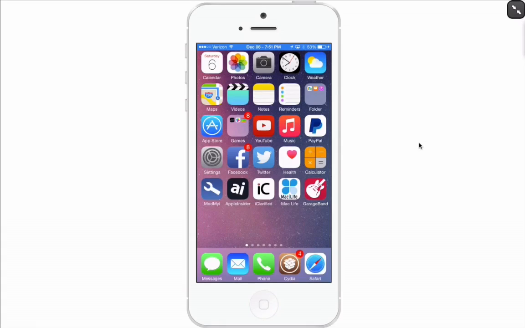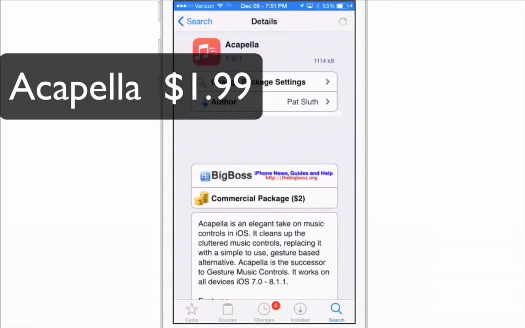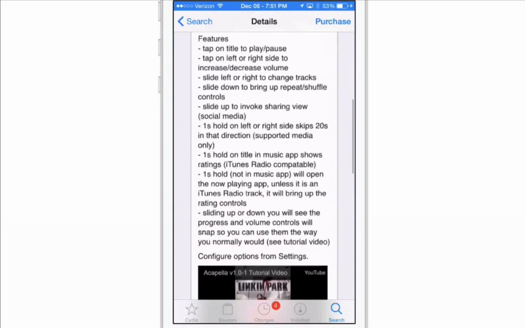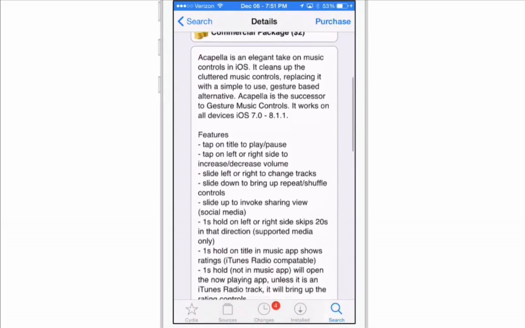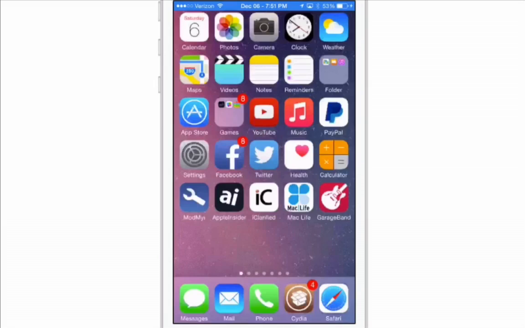Okay, guys, the next one we're looking at here is called Acapella, and it's $2 in Big Boss Repo also. What this does, guys, is it says it cleans up the music controls in iOS. And I'm going to show you what it does.